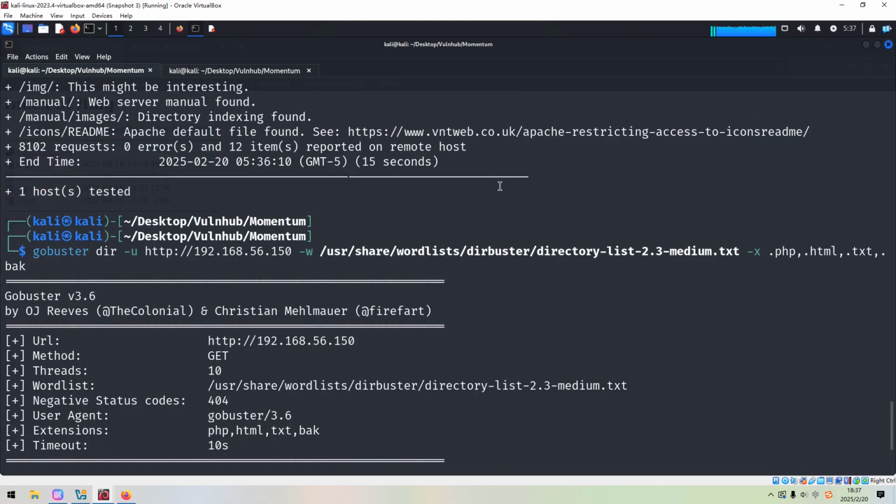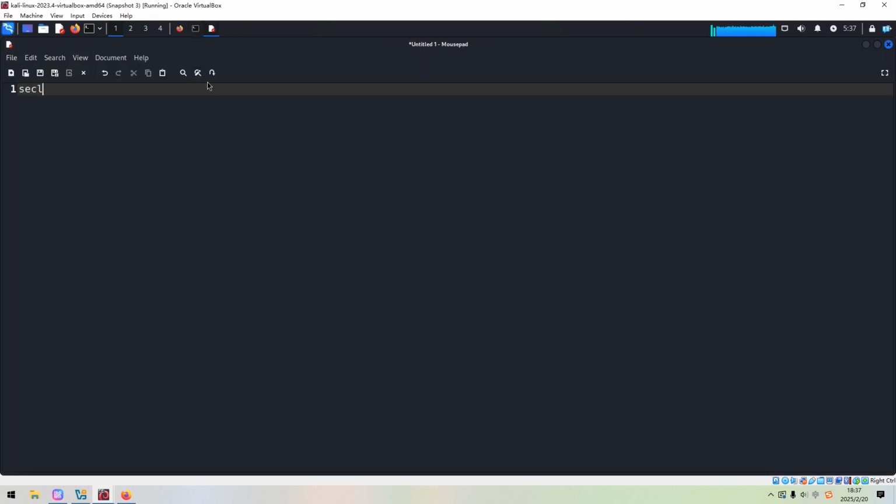If you want to use more word lists, maybe we need to install SecLists, and you can use any package manager to install it. If you have a problem with this, please let me know in the comment box below.